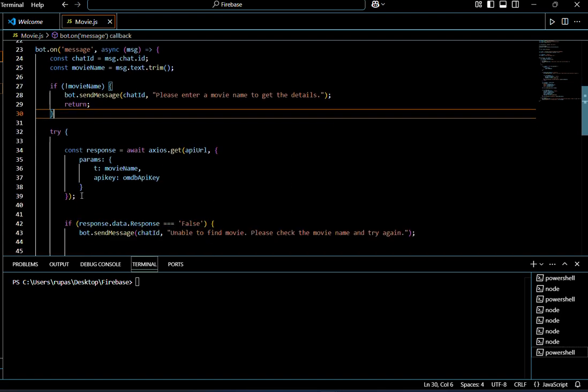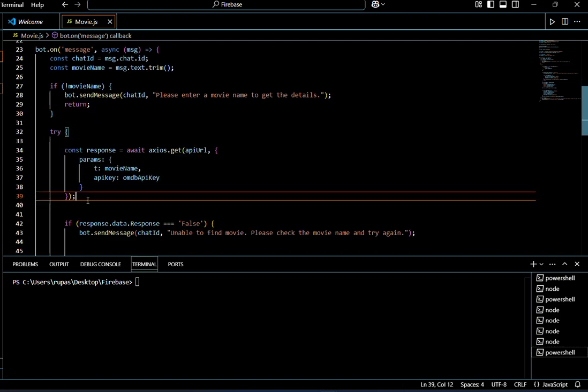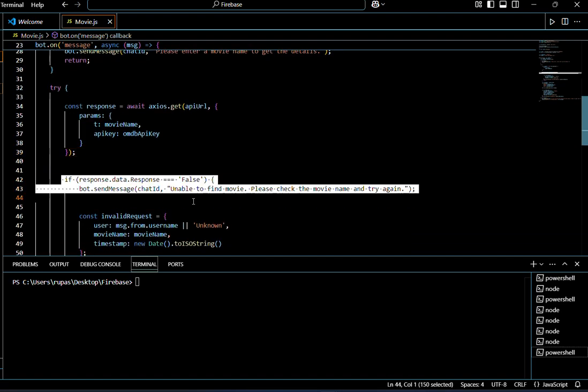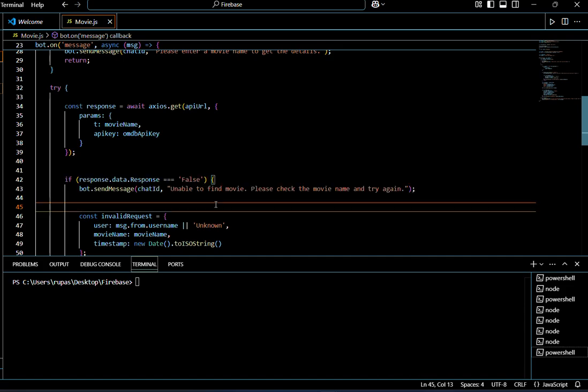Now this block of code is to request the OMDB API for the movie data. And this block of code is to send a message to the user like unable to find movie, please check the movie name and try again. This message will be sent to the user when the movie data is not fetched by the API.